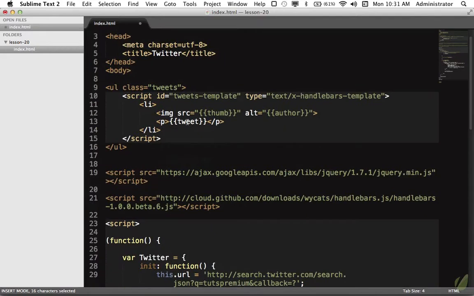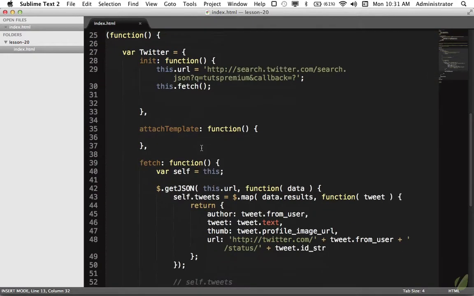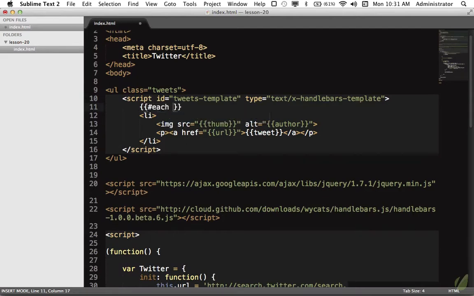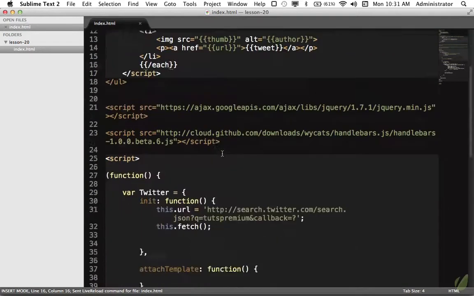Now we also want to link to the tweet. So let's wrap that paragraph entirely within an anchor tag. And the href of the anchor tag will be the URL property that we dynamically created. But as you'll remember, what is being returned is an array of objects. And we discussed this in the last lesson. To filter through an array of objects, we can say for each item in the array, then create a list item. And then we'll close out our each statement. All right, our template is all set up.